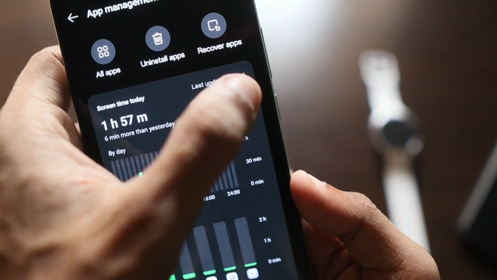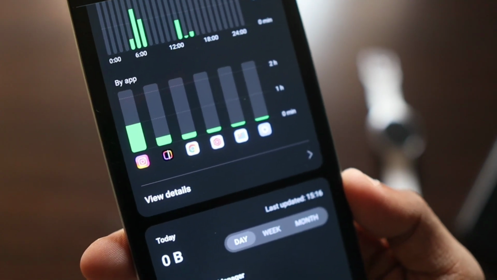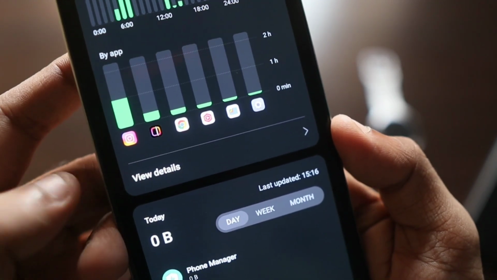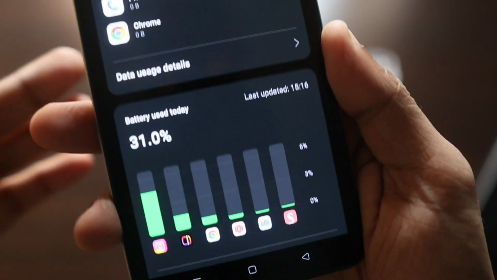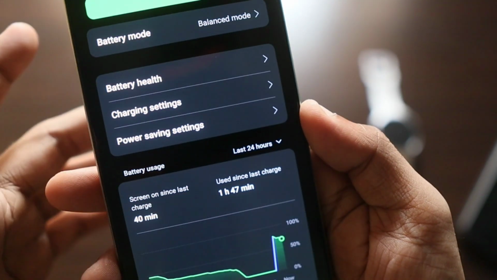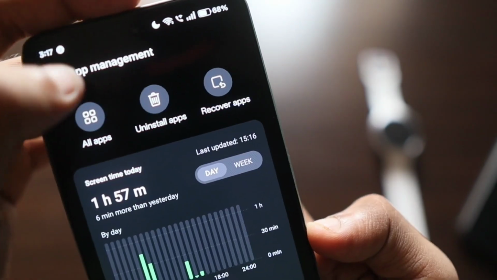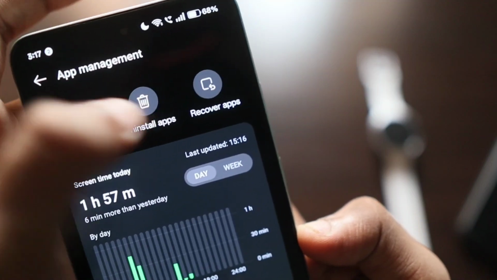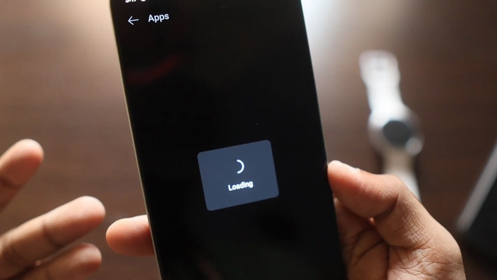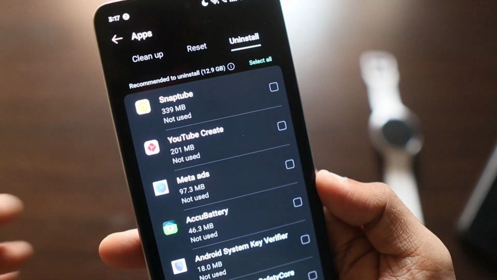Here we will see the screen time and also all the details, how much battery it is taking for which app. And definitely you can uninstall the apps which are taking much more battery or space, and you will also be seeing the battery details and the usage. At the same time, the best feature is the uninstall apps or all apps function. So if I click on uninstall apps, you will get the option to reset apps, and also to clear the app data for individual apps.